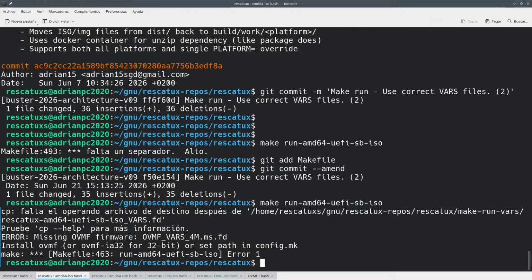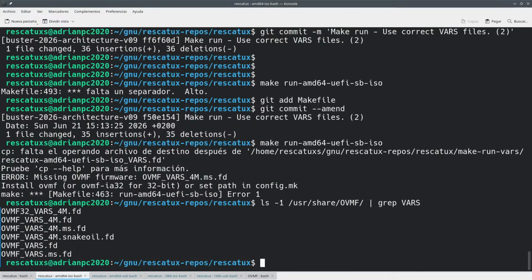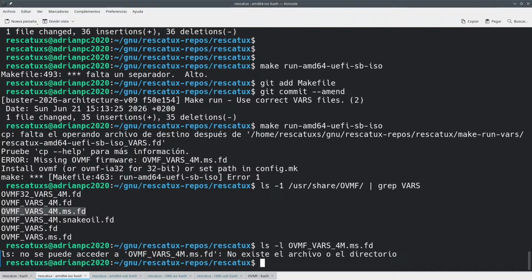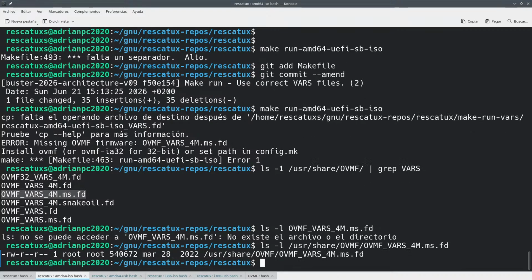Missing this thing. Wait a minute. Bars for OVMF FD. How the hell are we supposed to be doing this thing? usr share OVMF of OVMF. Are we supposed to do something else so that this is taken into account?